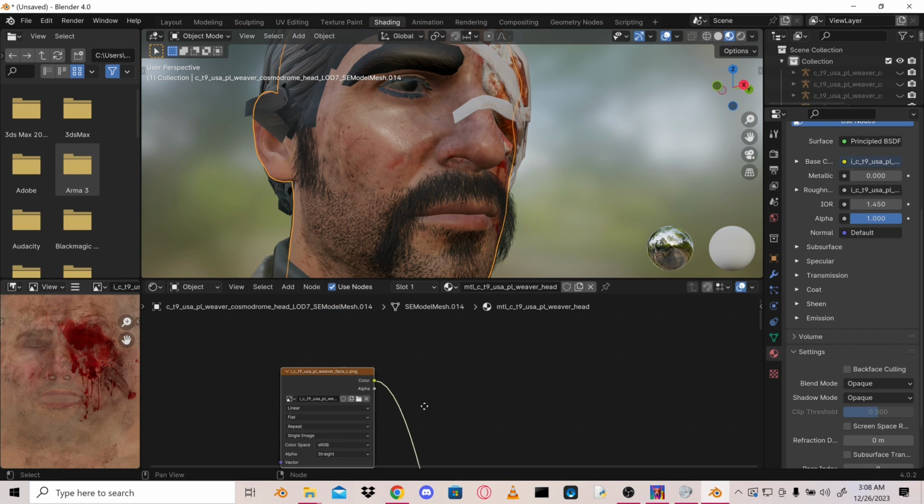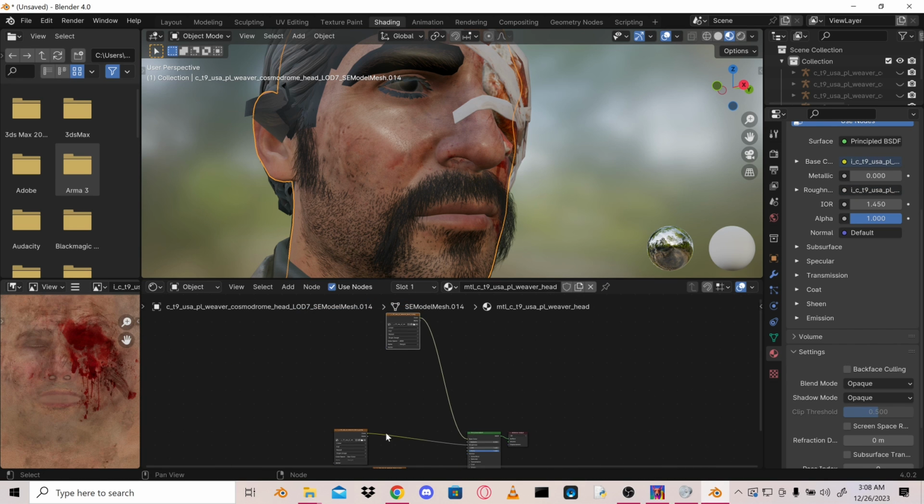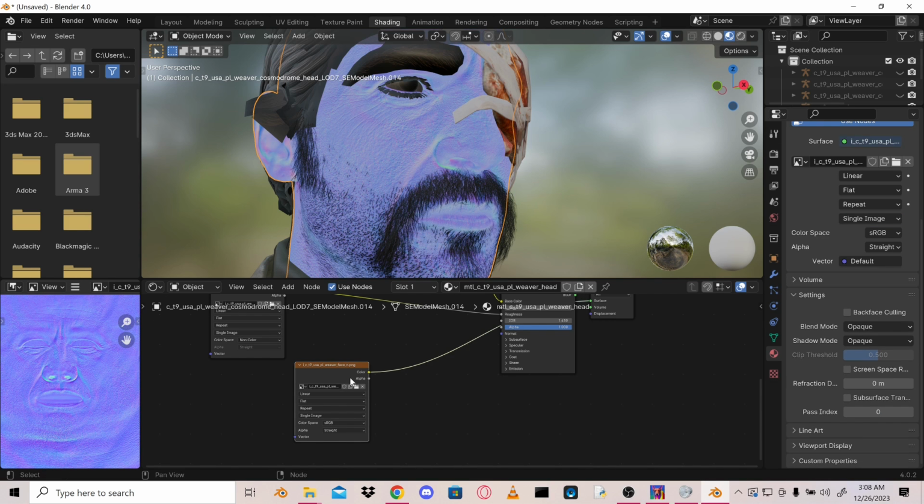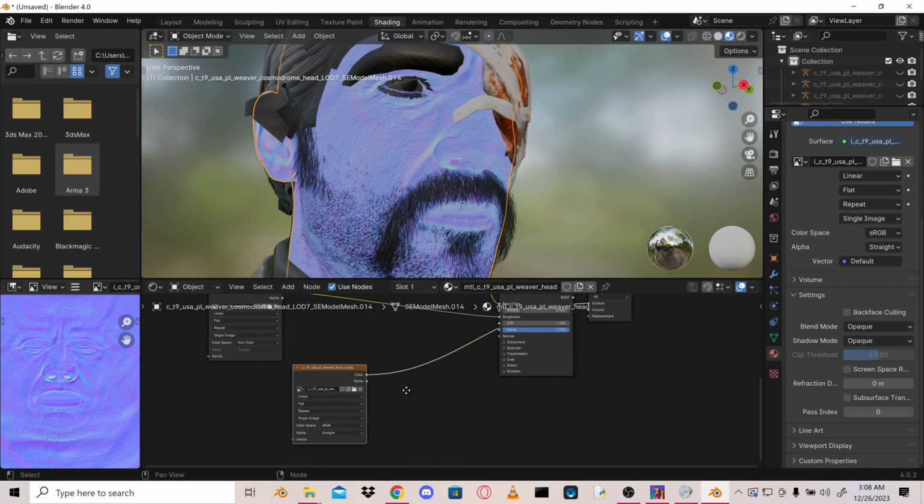And then next up, which is arguably the most important texture for character detail wise, we're going to be plugging in the normal map, which is right here. These goofy looking things, which help you add so much detail to your character.